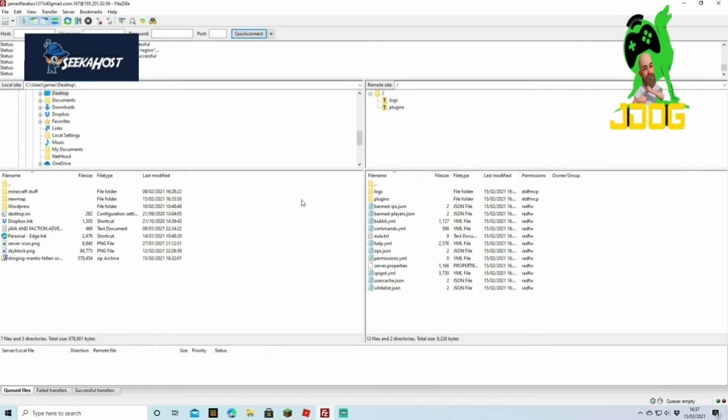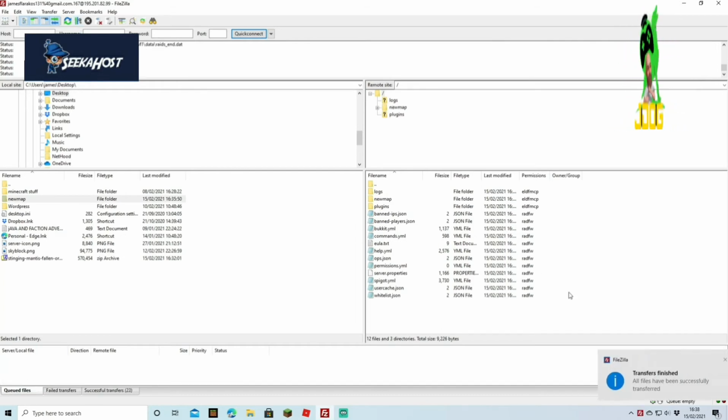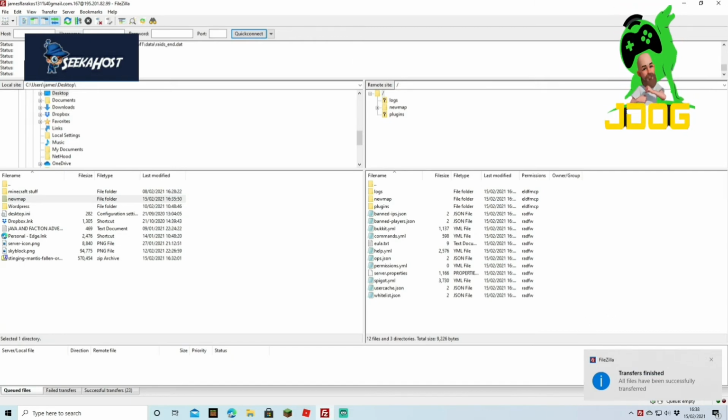And what you're going to do is head over to the left, which is your desktop files, or for mine, since I've selected desktop, all my files are there. And as you can see, we've got new map in its folder there. All you're going to do is simply drag it over. And once it's all uploaded, you'll get a neat little message on the bottom right saying transfers finished. So that's all done now, and we can come out of FileZilla.